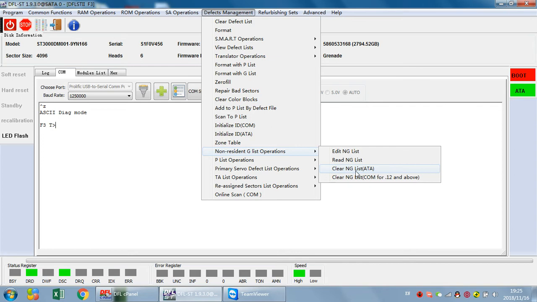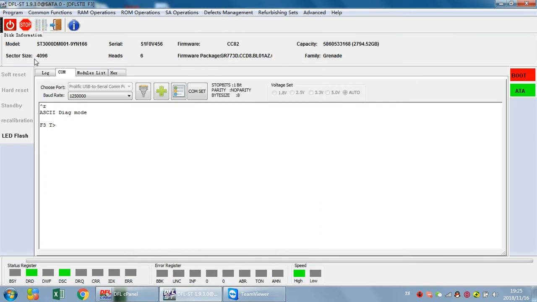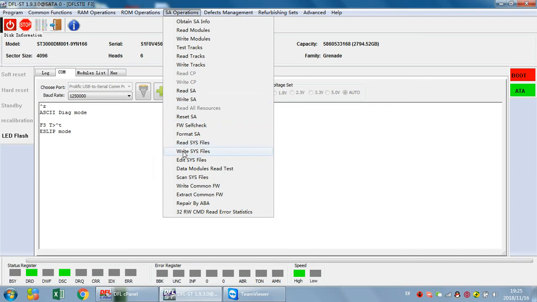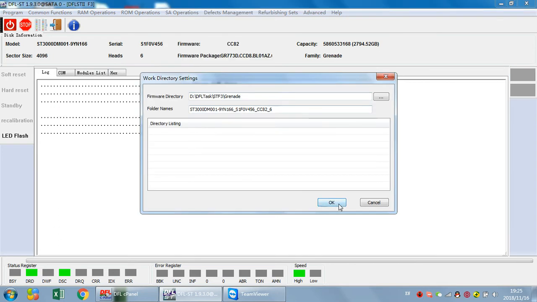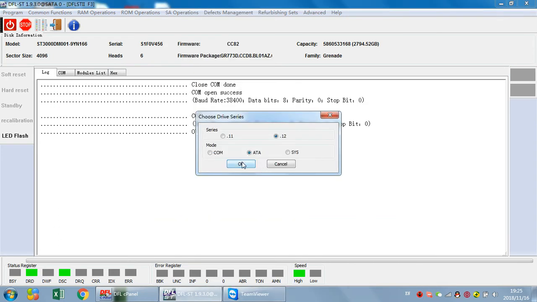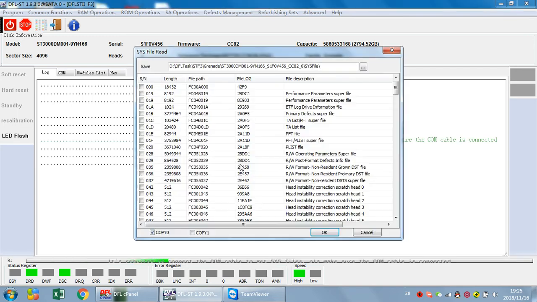However, before users use the clear Nginx, it is a must to back up the Nginx. We can back up Nginx using the ATM mode. So which system file is the Nginx? Now let's try to read the Nginx. We use the ATM mode. Nginx is the system file 35. So this is the Nginx.